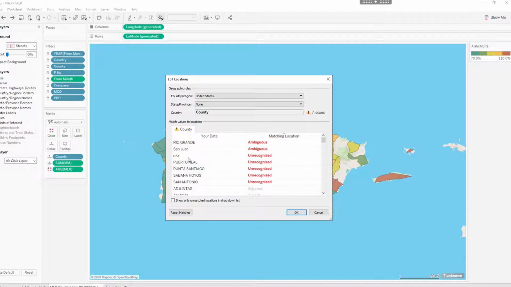So we have this NA. Obviously, that one's not going to map to anything because we don't know what NA is. NA is obviously not a county, a city, or anything like that. So we're just going to disregard this, but we'll take a look at some of these other ones, and we'll start with San Antonio in this particular example.